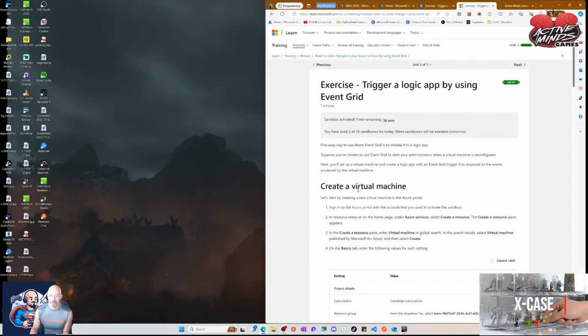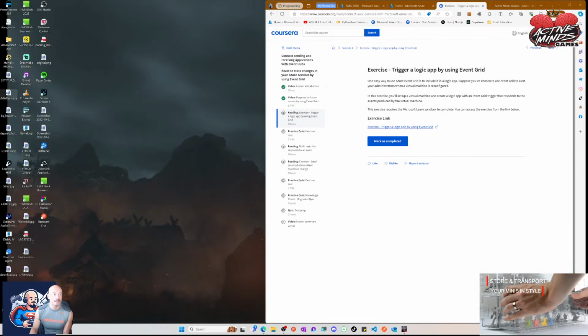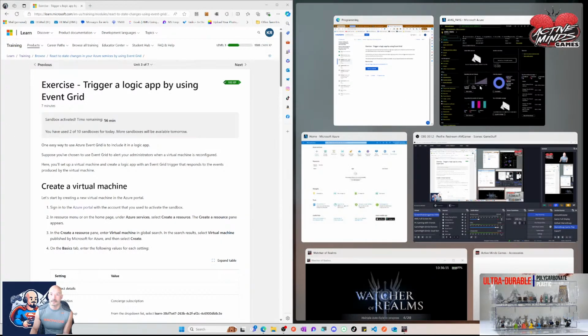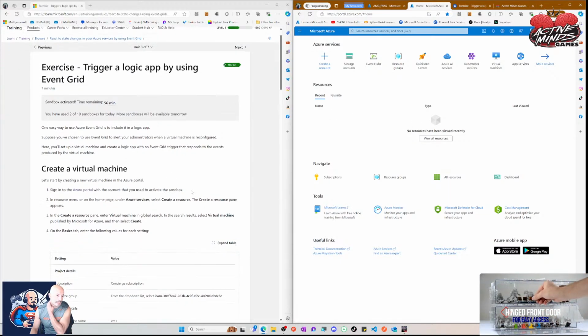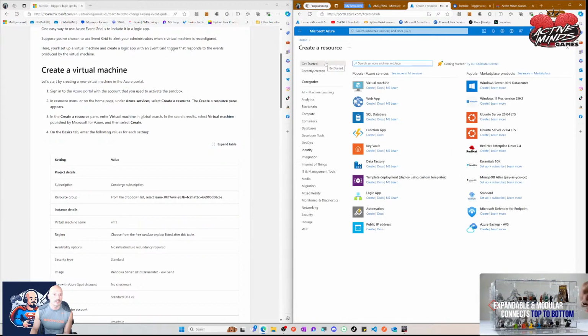All right, so we've got to log in to the portal, resource menu. Let's go ahead and take this guy out. I'll put him on my oops. Nope. And then we'll go here. Okay, so the next step. In resource menu, we're going to go to create a resource. Select create a resource. Create a resource pane appears. In the create a resource pane, enter virtual machine.